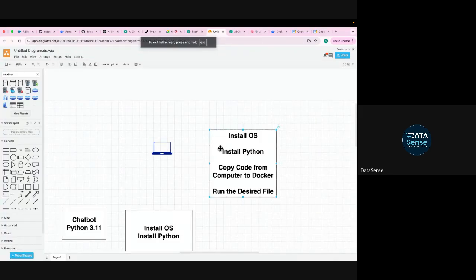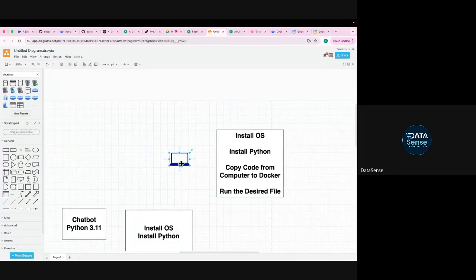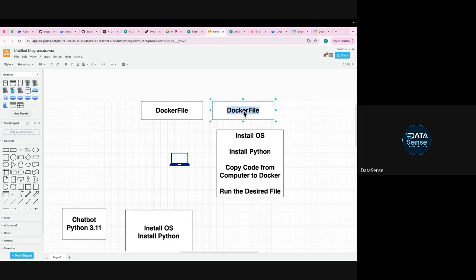Basically, this is what happens in the whole step. It's not some rocket science, very simple. Conceptually, if you see, it's very simple. You are simply creating a new computer, which is a virtual computer. You cannot see it, but it's a virtual computer. First you're installing OS, then you're installing Python, then you're copying code, then you're running the desired file. Now there are a couple of concepts you need to know. There are three things that come into Docker. One is Dockerfile. Second is Docker image. Third is Docker container.